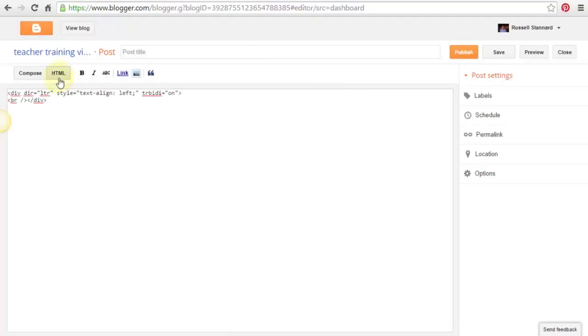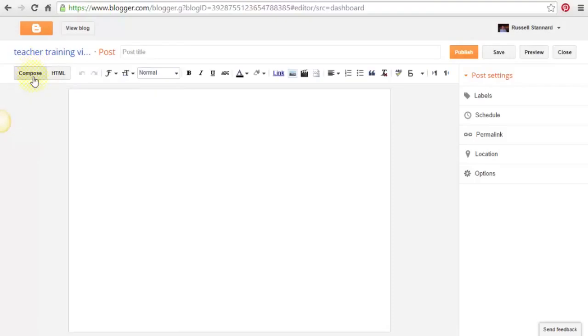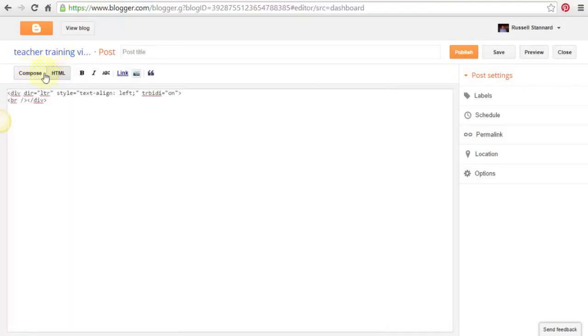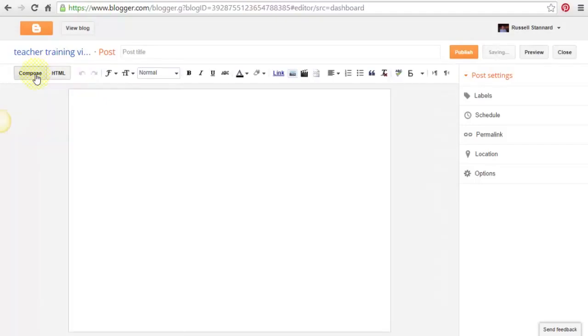Now you've got two views when you're working with Blogger, and most of the time you're just going to want to work in compose mode. There will be times when you want to go into HTML if you're, for example, going to embed something, and we'll come to that, but for now all you need to do is click on compose mode.